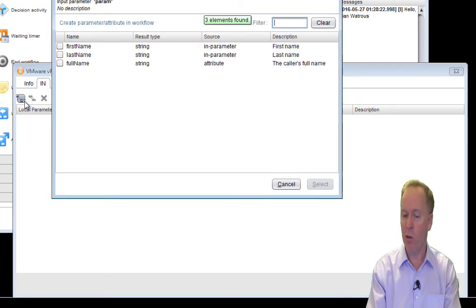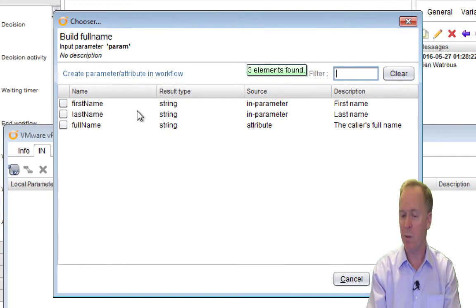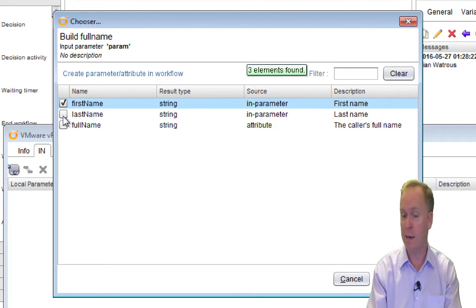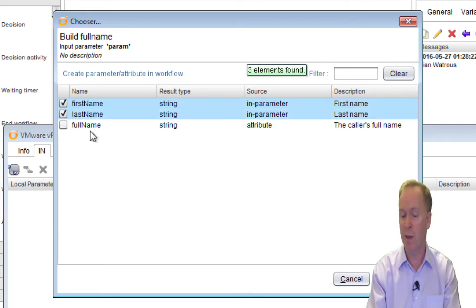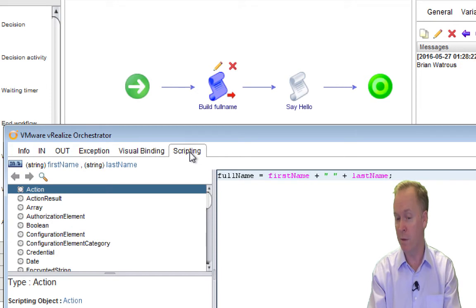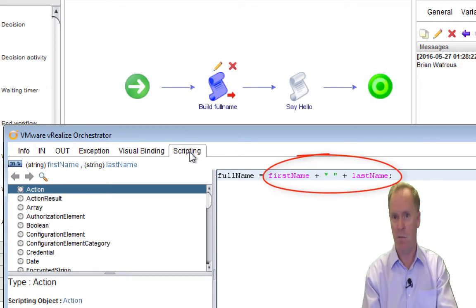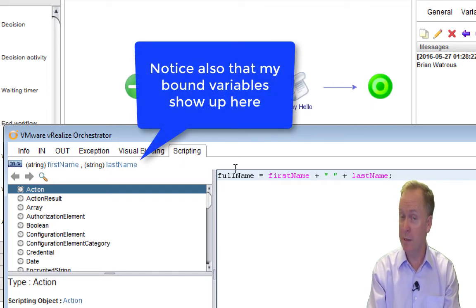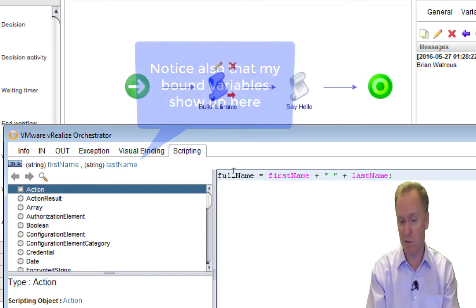I see all three variables, both the input parameters and the attribute, because all of those are potentially valid candidates for inward binding. But I only need, in this case, to be able to read what's in the first name and last name input parameters. So I'll click select, and I've now set those up, and notice over in my scripting code that those variables are no longer black. They're this pinkish, purplish color. But full name is still black. And as you recall, that means that there's no binding to it.